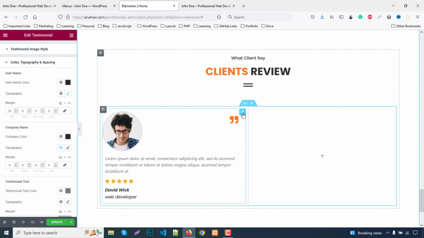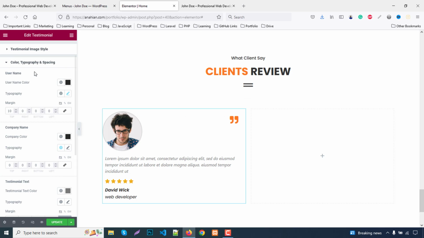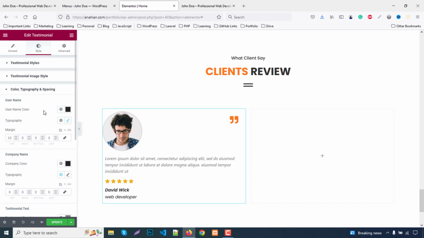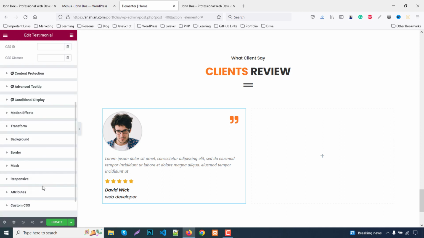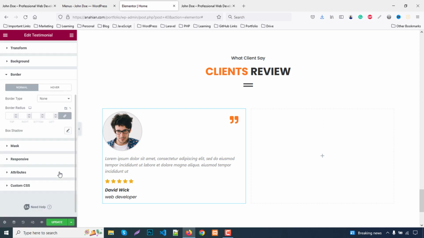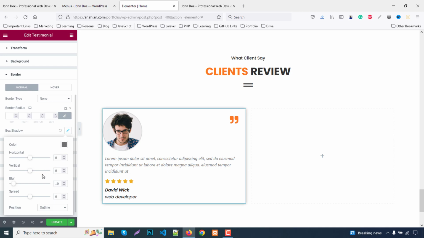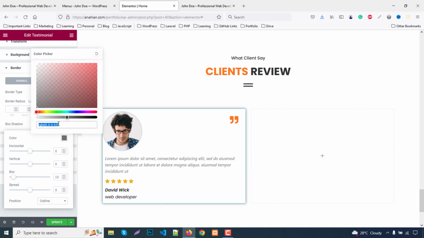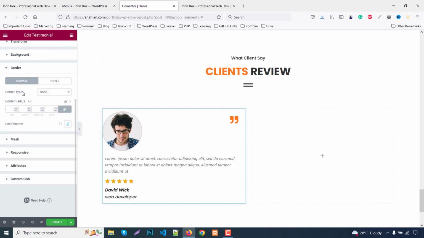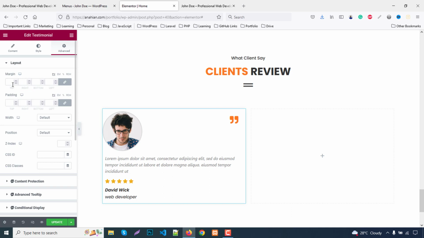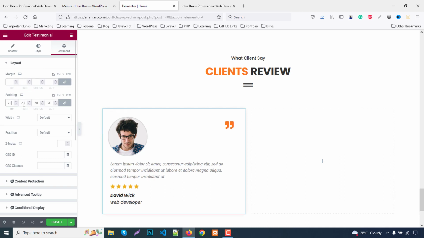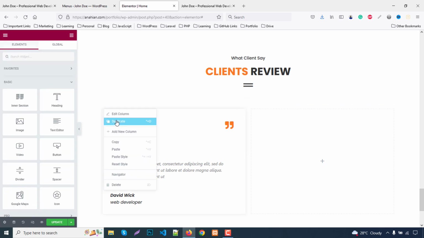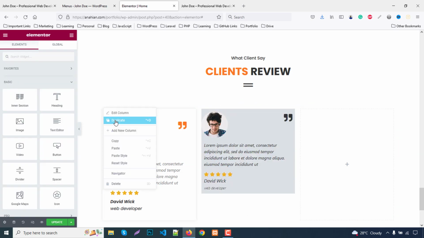So we need a box shadow, so from advanced we can just write border and then border box shadow. So we can just reduce the opacity to 0.1. So I think this looks better. Okay, and here we can use some padding like 20 pixels. Okay, fine. So now duplicate this part, 2 and finally 3.